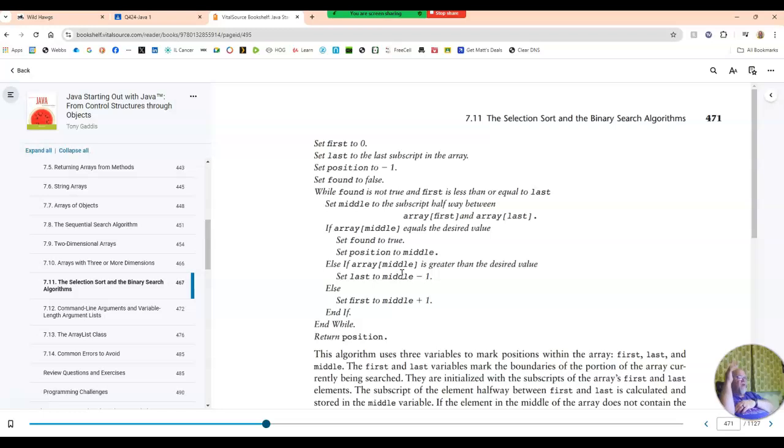But if it's greater than that, then we basically want to search the upper half, so we set first to middle plus 1. So now once we've done that, first is set to 6 and last is set to 9. If it was the other way, first would have still been set at 0 and last would have been set at 4.